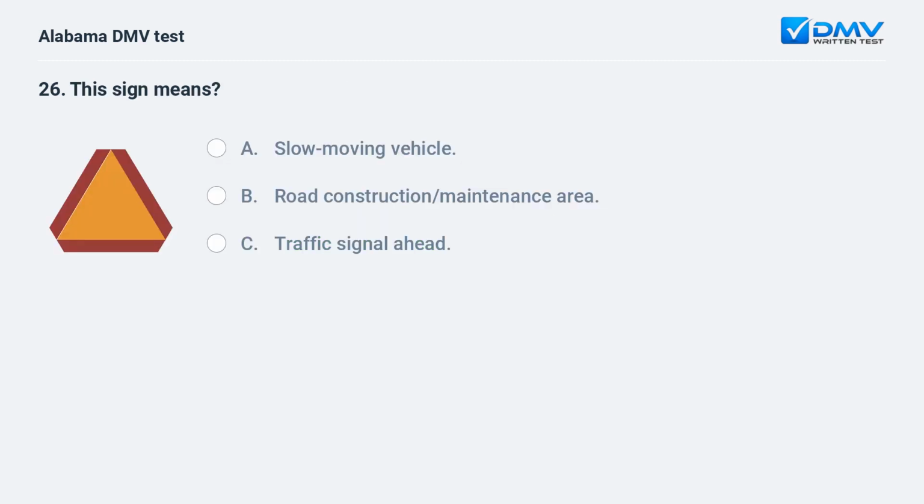This sign means A. Slow-moving vehicle. B. Road construction maintenance area. C. Traffic signal ahead. The answer is A. Slow-moving vehicle. This sign is displayed on slow-moving vehicles.